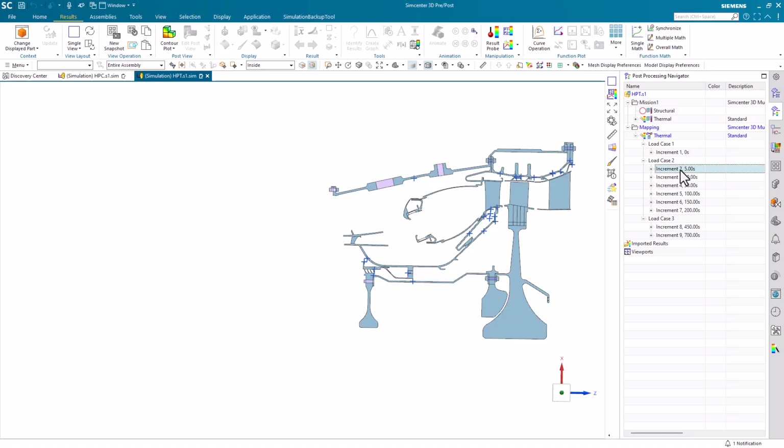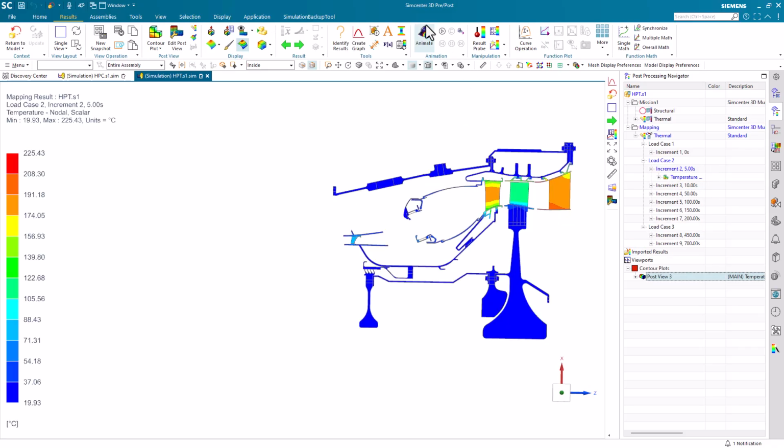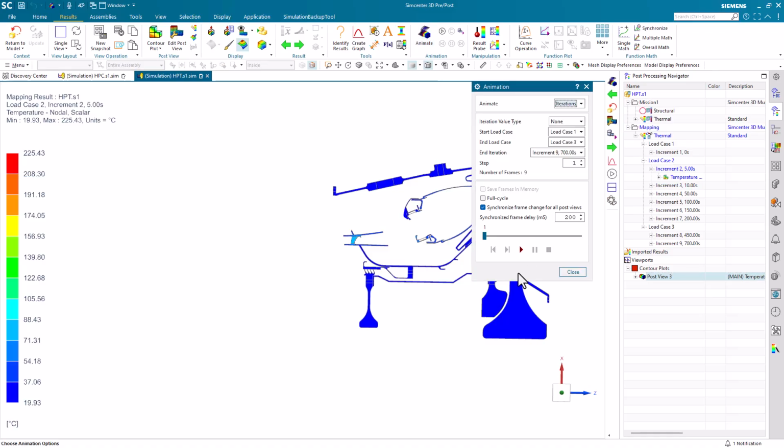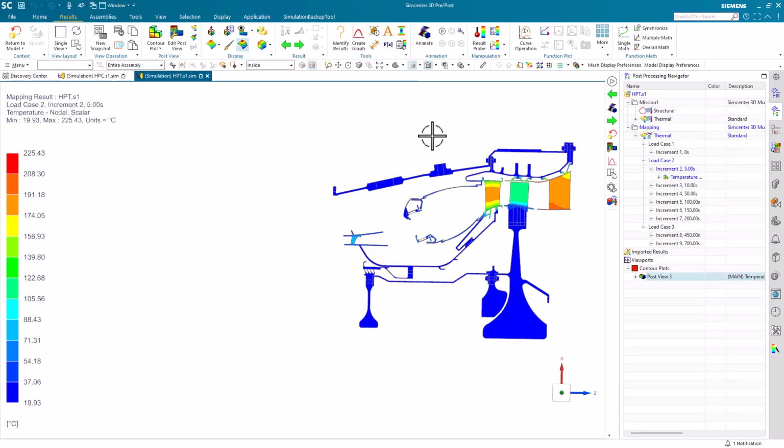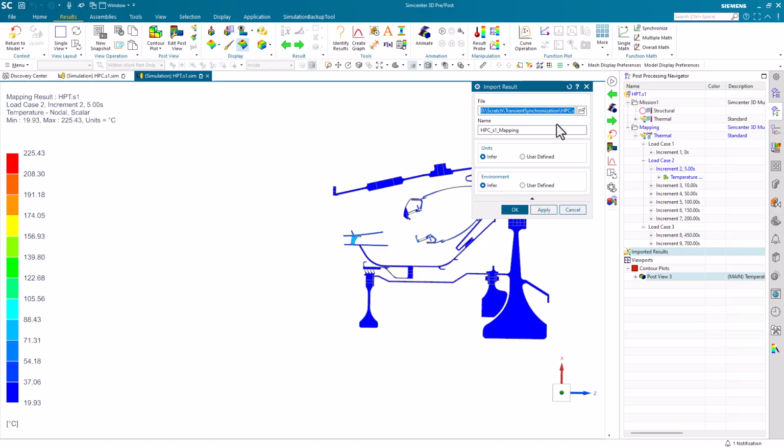So we can do a contour plot of our temperatures, and do an animation across our iterations. We get 9 time points that we were mapping. Close this, and we can see the animation and the time points in the header that are being displayed. Okay, I'll stop that animation, and then as a final step, I will import my results from the compressor mapping solution into this sim file for the turbine.